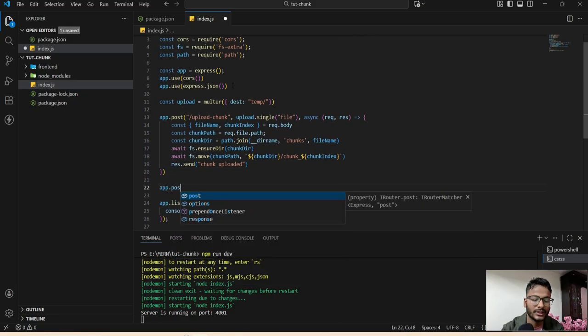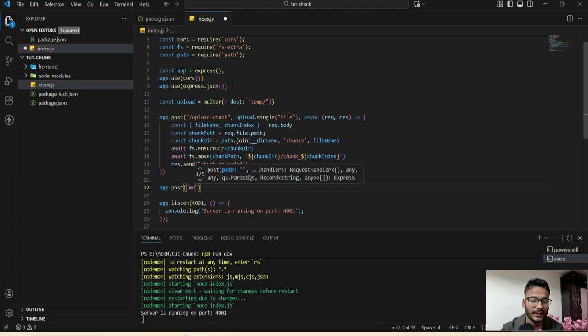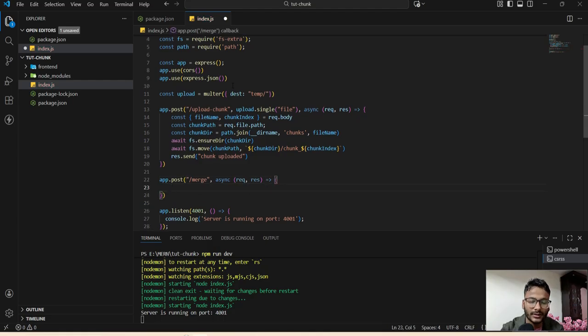Now we are going to create another post request that will be merge. Okay, and there is a controller with request, response, and here we are going to do the same thing, request.body, but here it will be totalChunk.